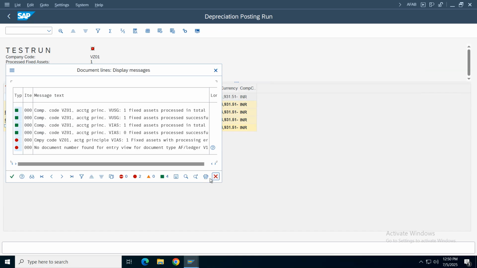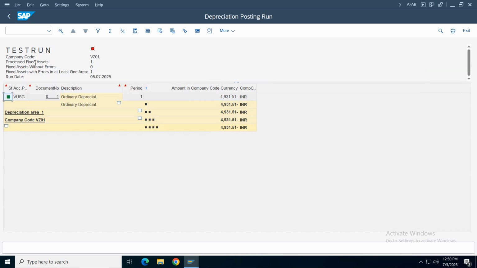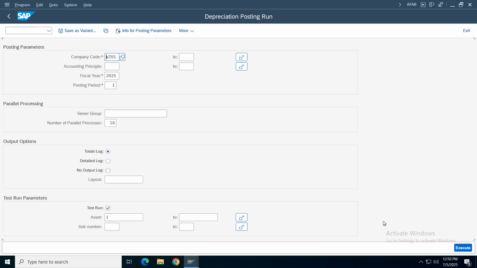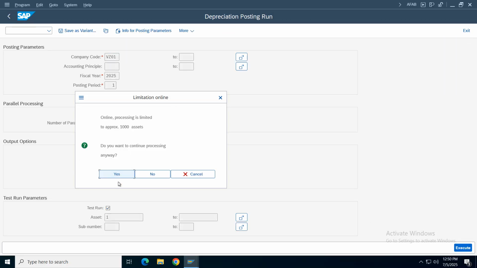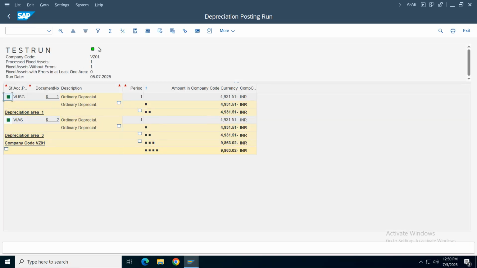So here, continue the message. Come back again. Re-execute the program. Click on yes. Now I don't see any errors. Run ended successfully. So tell me, Sandeep, what are the errors we had seen while executing the depreciation?